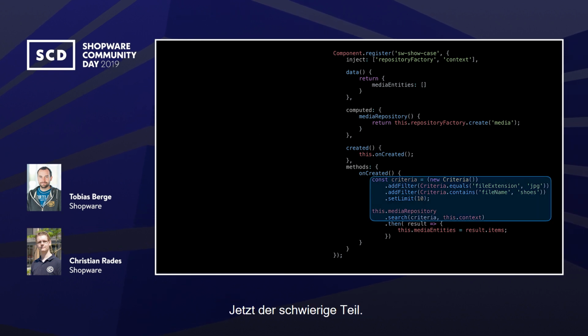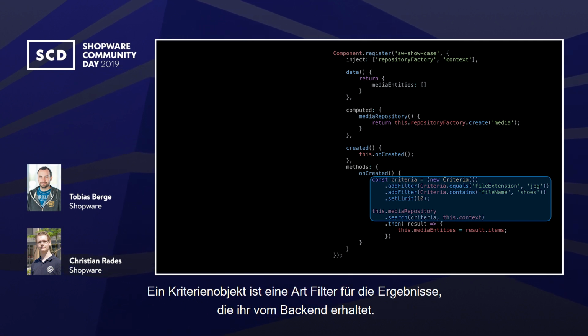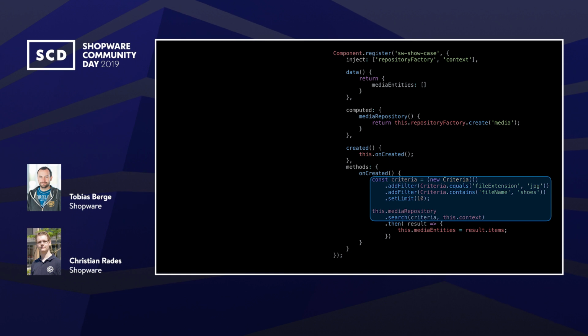Okay, now the meaty bit. Here is where we actually query data from the backend. First up, we create a criteria object. A criteria object is basically just a kind of filter for the results you get from the backend.